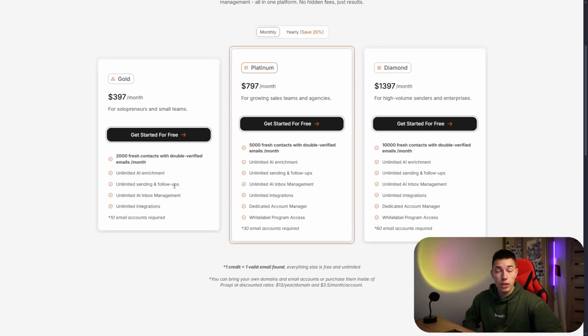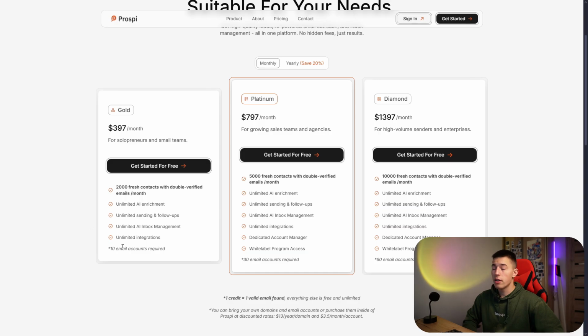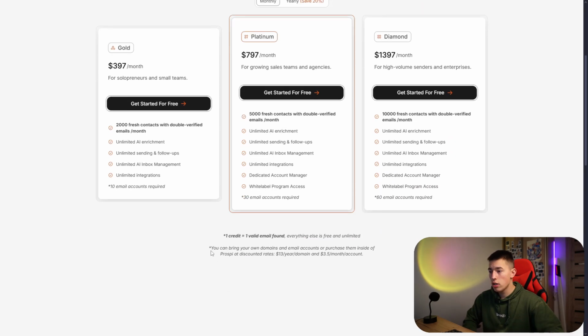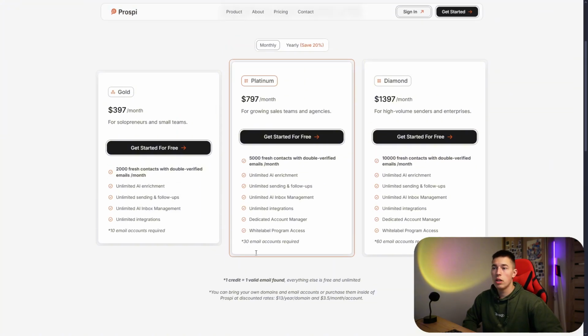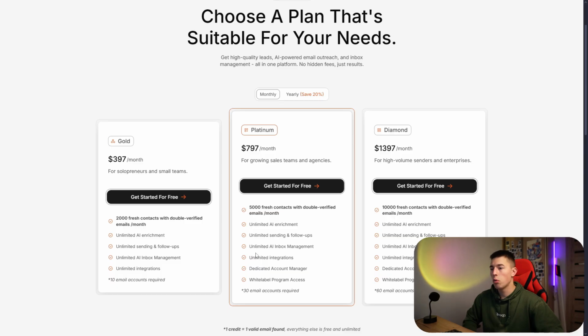But you'll have all of this automation and reaching out to 2,000 prospects per month for 4 plus additional 10 email accounts. I mean, if you're buying them, they will cost this much: $13 for a domain and $3.50 for an email account, unless you use your own accounts. You're paying for them on Google. But otherwise, these are the plans.